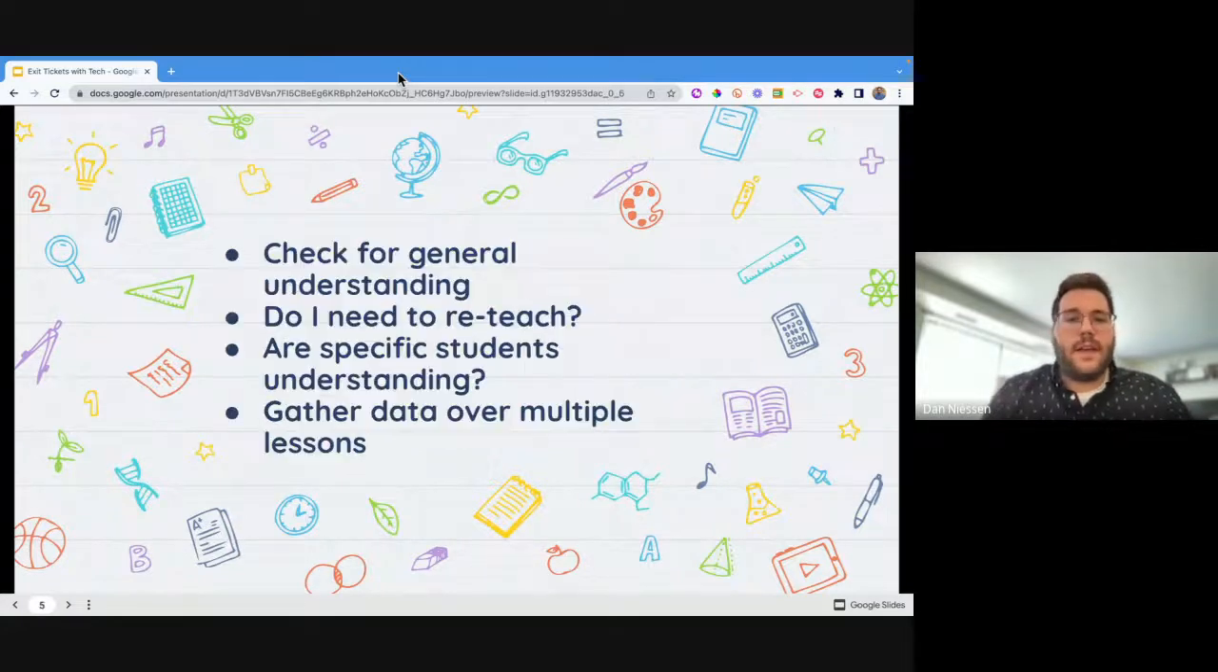And so I just made my own list here, and I think we had a lot of overlap. But yeah, check for general understandings. Do I need to reteach something? Are specific students understanding? So you may have those target students in mind that fall behind more easily, and we can have those exit tickets really inform us of that. And of course, we can also gather data over multiple lessons, over multiple days.